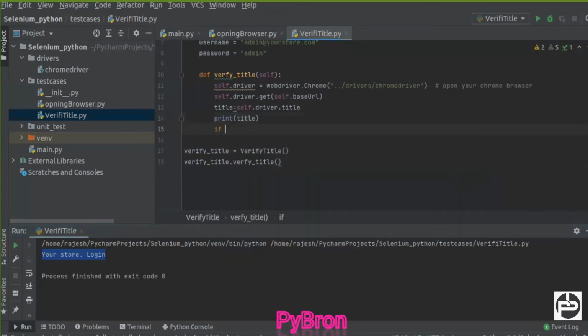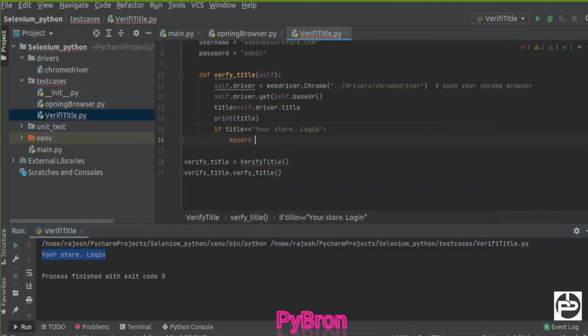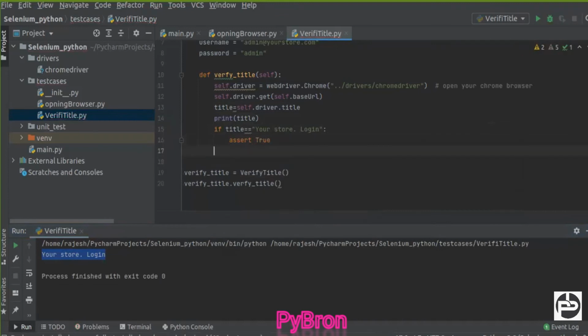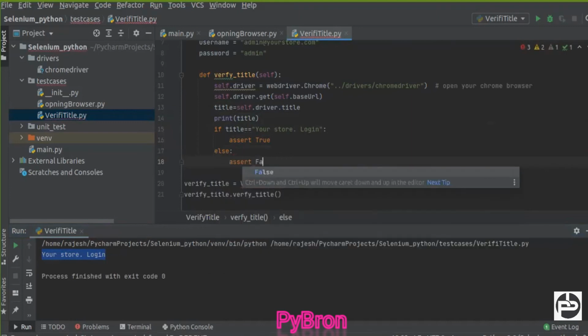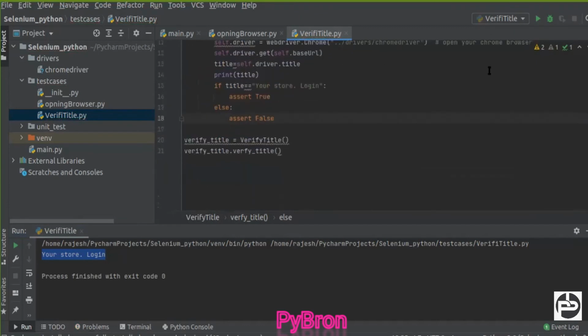So in order to do this, just write if title equal to, and copy paste this. I'm copy pasting this, Control V, and assert true. You can pass assert true, and similarly the else block will run, else assert false. It means if my title does not get verified, then I'm going to fail the test case, right? It's very simple. It's not hard and fast. Okay, cool. Let me run this then.